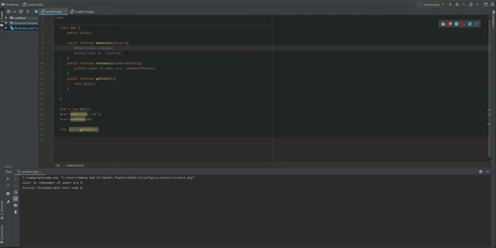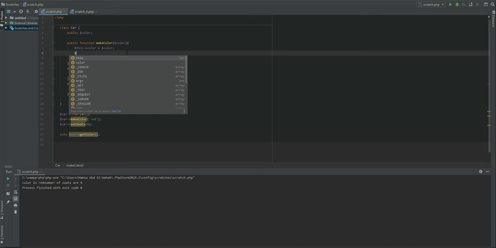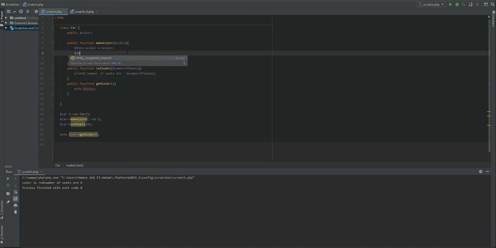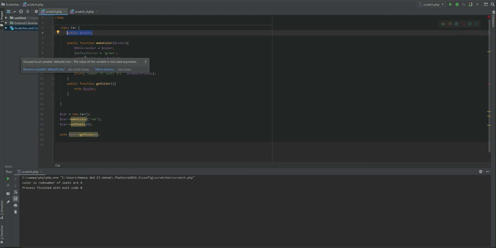However, let's say that inside the method, I can still create other variables, like for example default color or whatever equal to green. So I can create variables inside the methods. However, if I want to create a variable that is accessible in each of these methods and they can share their values between each other, then I'm going to need something called a property.